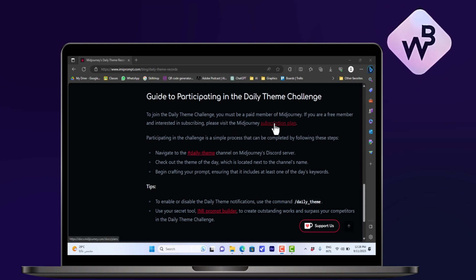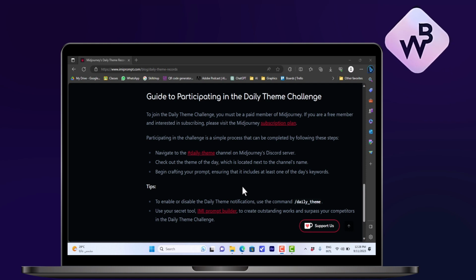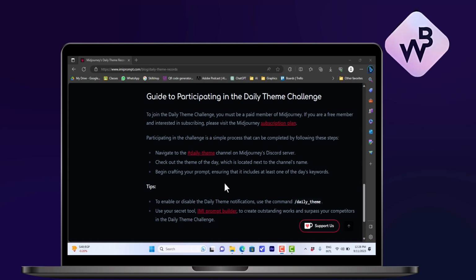However, once you are subscribed to a plan, you want to navigate to the daily theme channel on Midjourney's Discord server, and there is a theme for the day which is located next to the channel's name. Then in this channel you want to begin writing your prompts, ensuring that each has at least one of the day's keywords, and then generate images based on this theme. You will be able to see the generations of the other members, and by then you will be entered in the daily theme challenge on Discord.